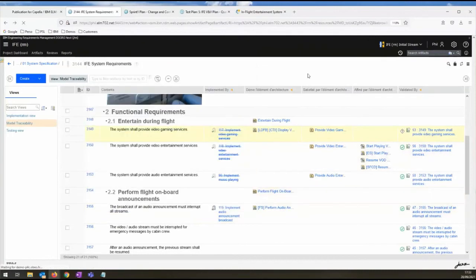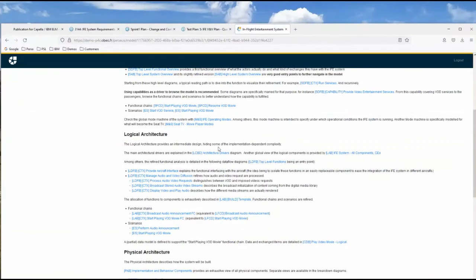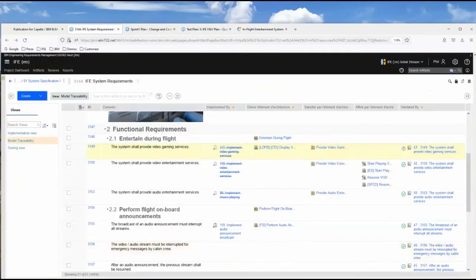For the sake of simplicity, we consider that the model has been modified and enriched by the design team. It has been published in the publication for Capella server, and then I have this new version here. Okay, so we have a new version now.